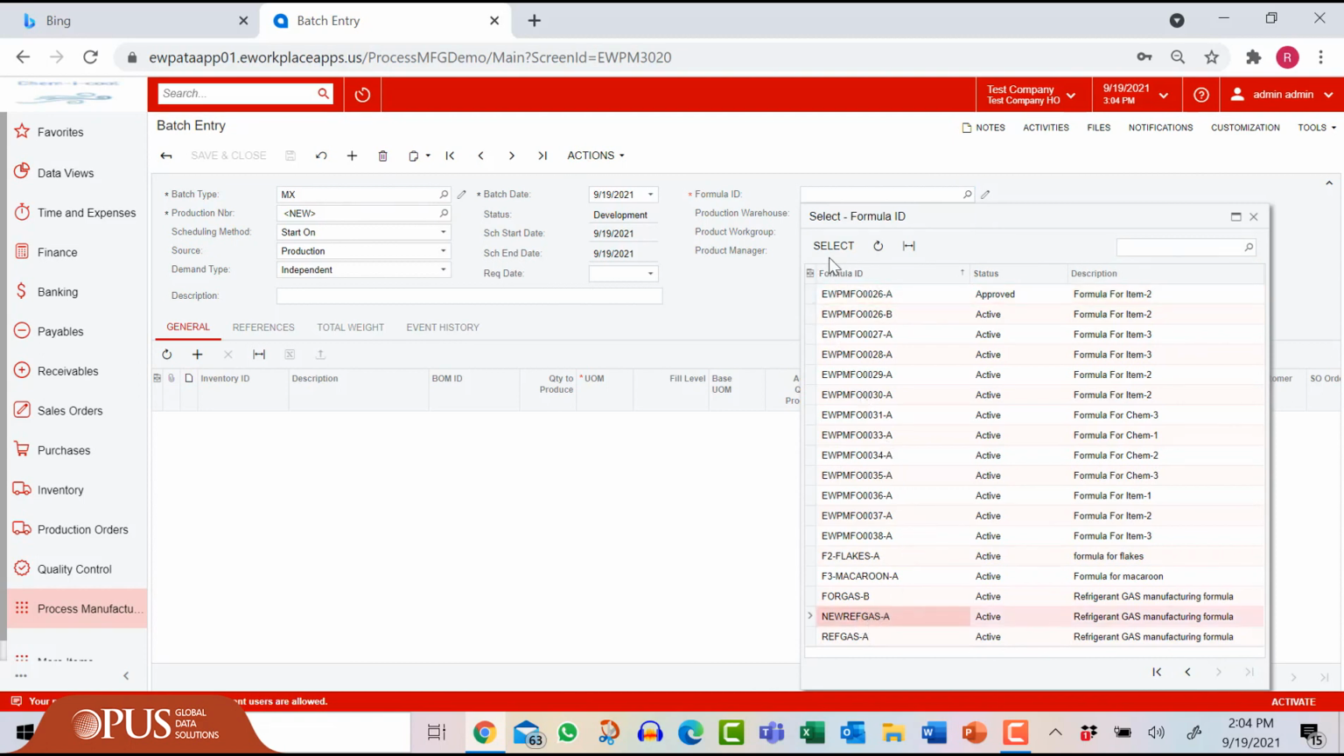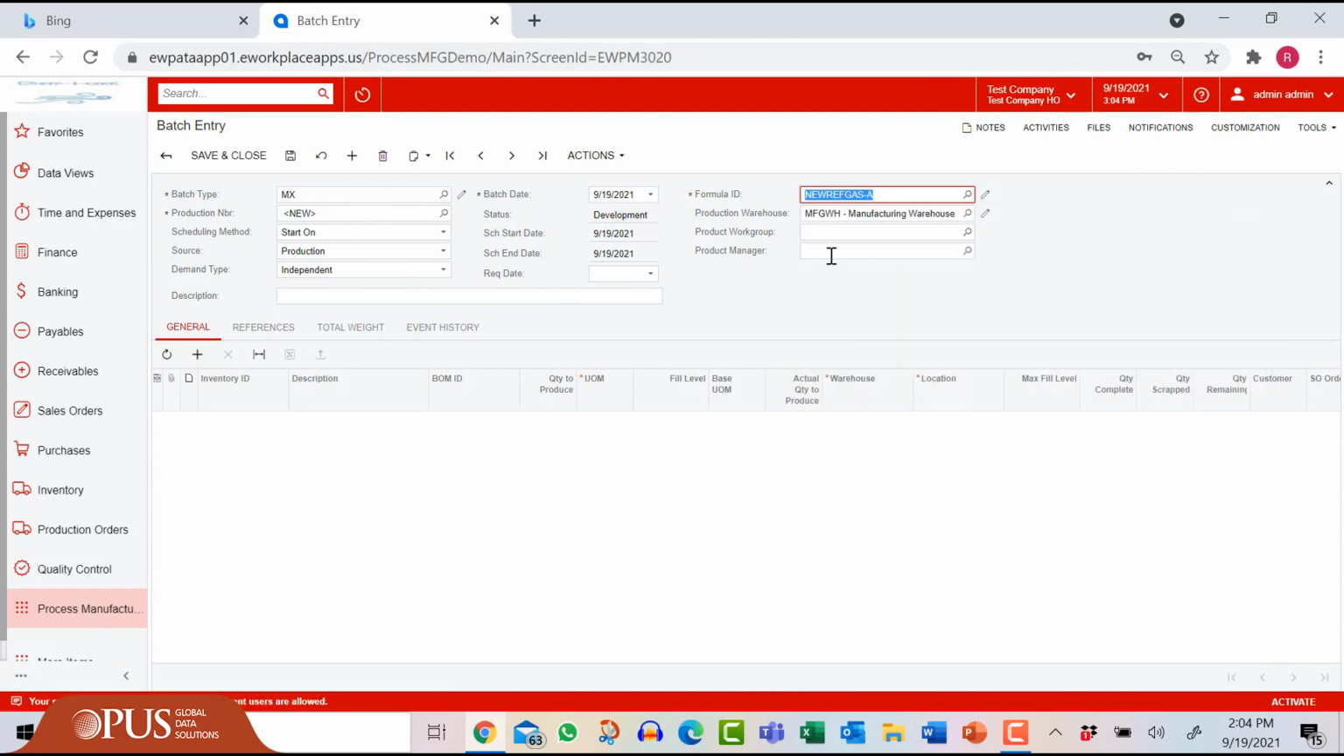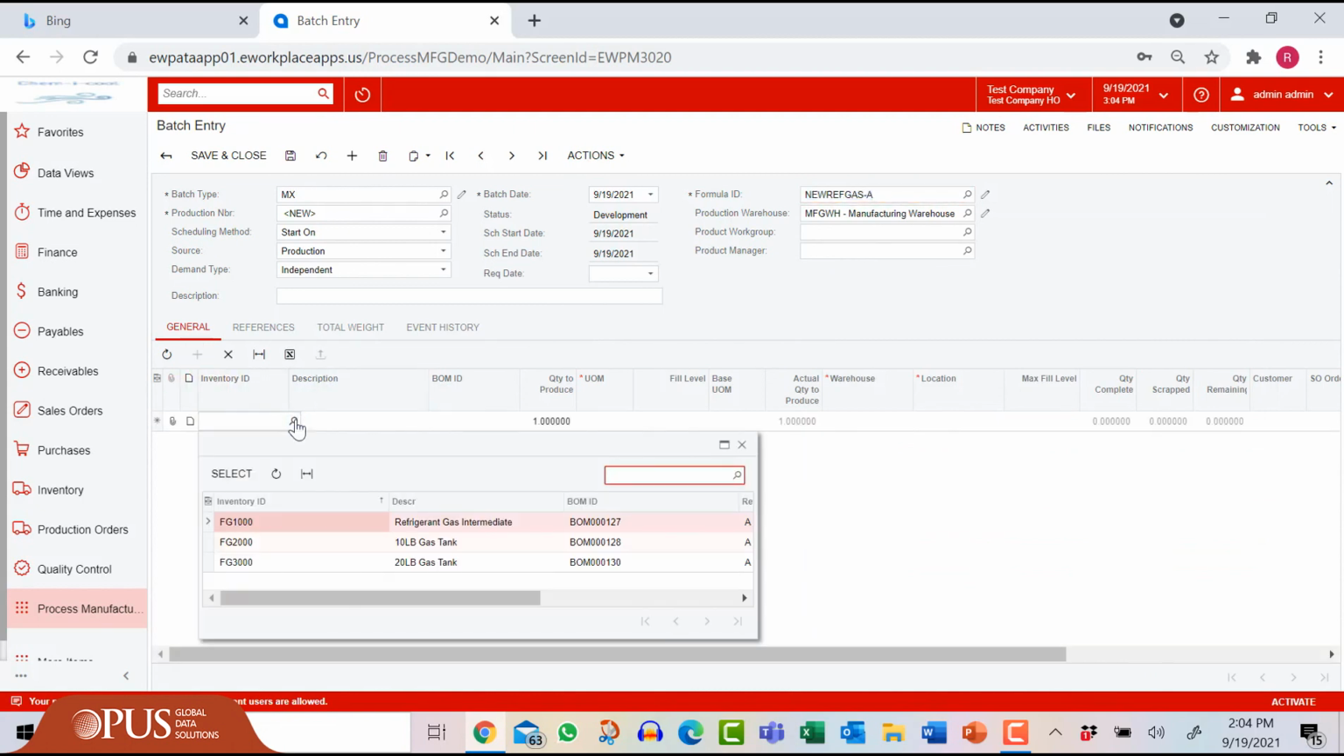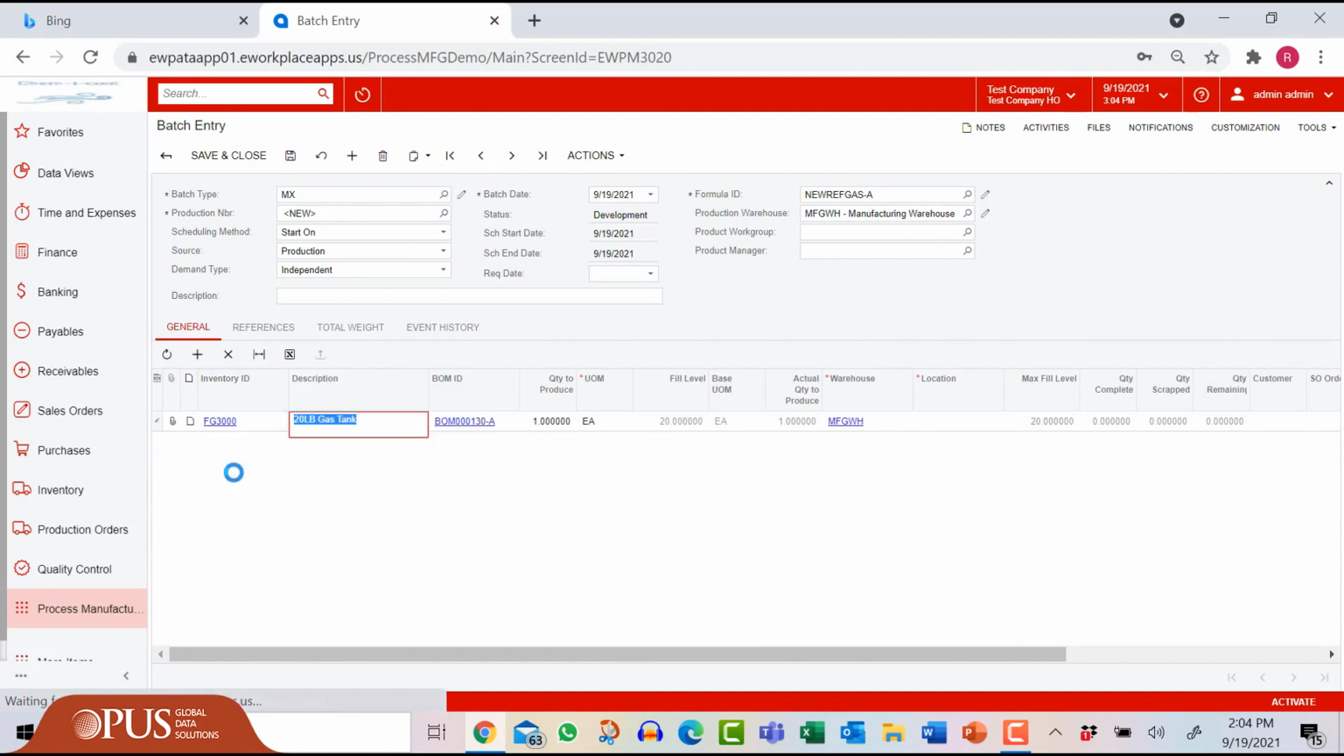First, let's select the formula. Now we select the item we want to manufacture. Notice that only items that use new ref gas can be selected. This ensures that we only fill items that use new ref gas. Let's create a batch ticket for 10 20-pound units.